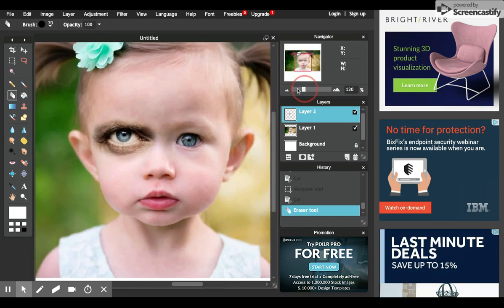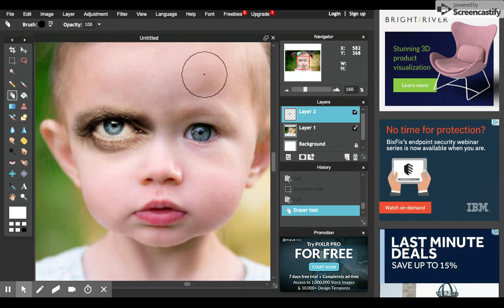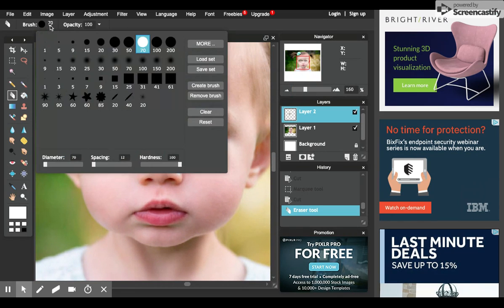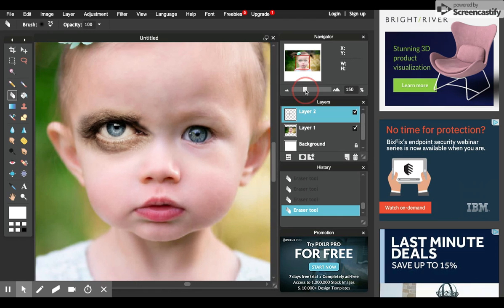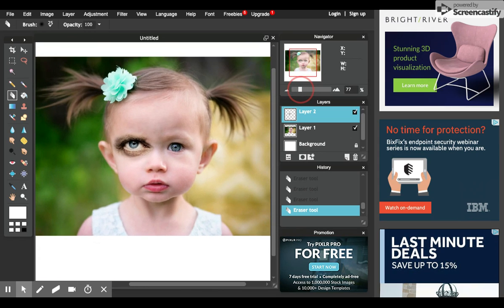I'm going to zoom in a little bit. You can see all of the pixels, and I'm going to go back up and change my eraser. It does say brush, but it basically means whatever tool you're working on. I'm going to click out here just to get that window to close, and then just do a little bit of touching in the corner here to lighten it up. I'm going to bring it back out so I can see the whole picture.